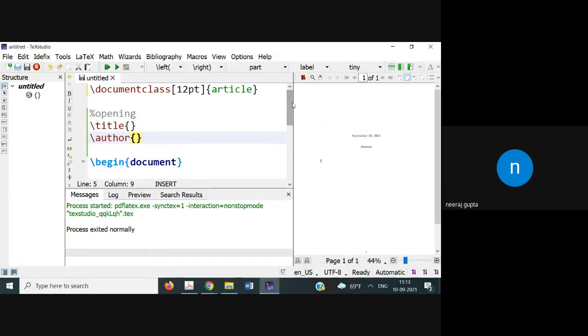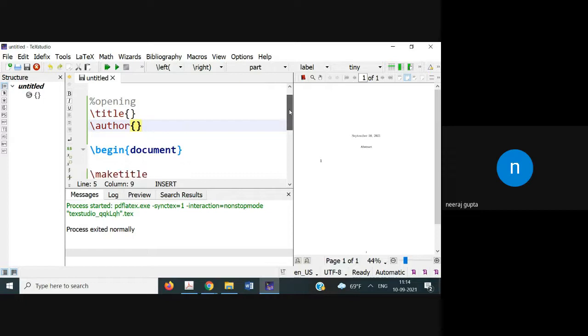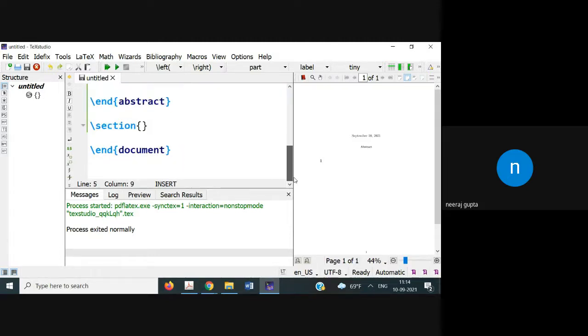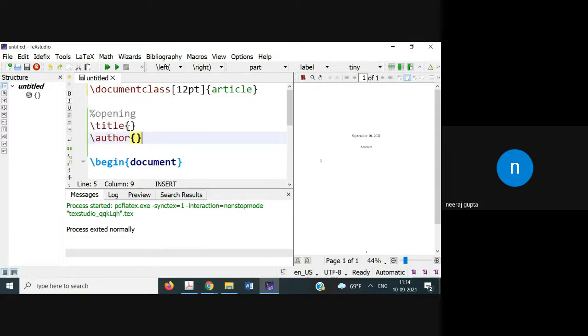Okay, so first we start with the document class. After that, since in the article the title and the author have been written previously in the class file, whenever you work on any document, the class file is already given. So first we have the document class, then the preamble, then begin document, and after that we have the end document. That is required. Now, here the title is given.